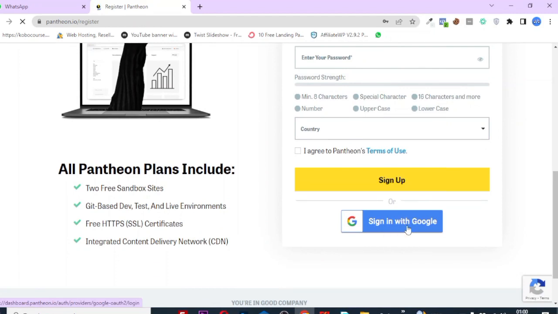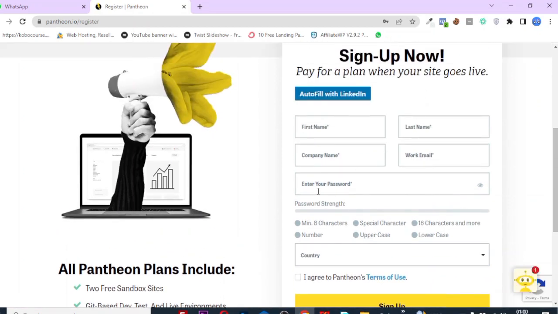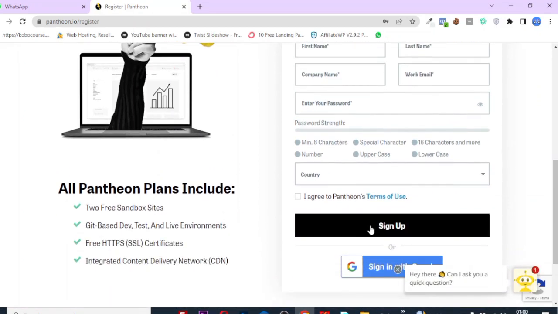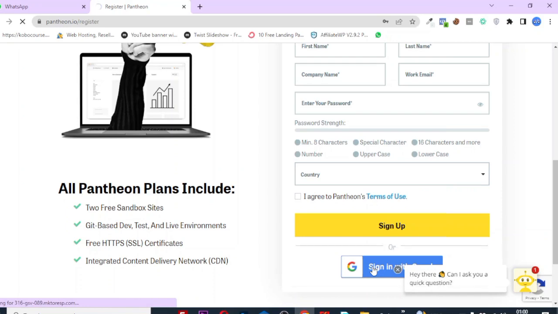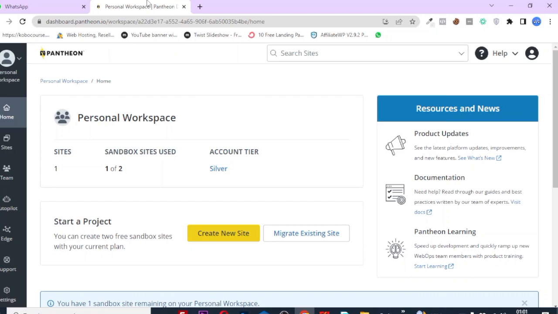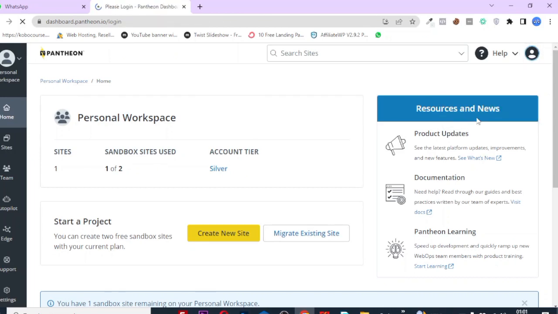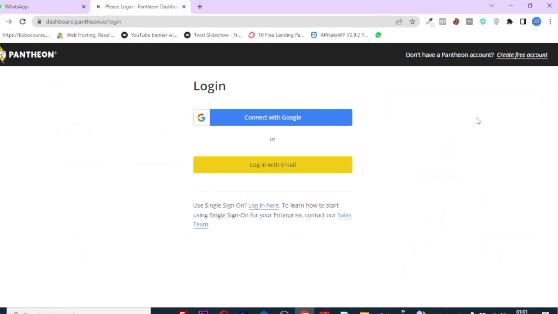If you have a Google account, it's just way faster to sign up using your Google account than going through all of this. So depending on what you want to do, for me, I'm just going to sign up using my Google account. I think I already have one account here, so I'm going to sign out, then connect with a new account.